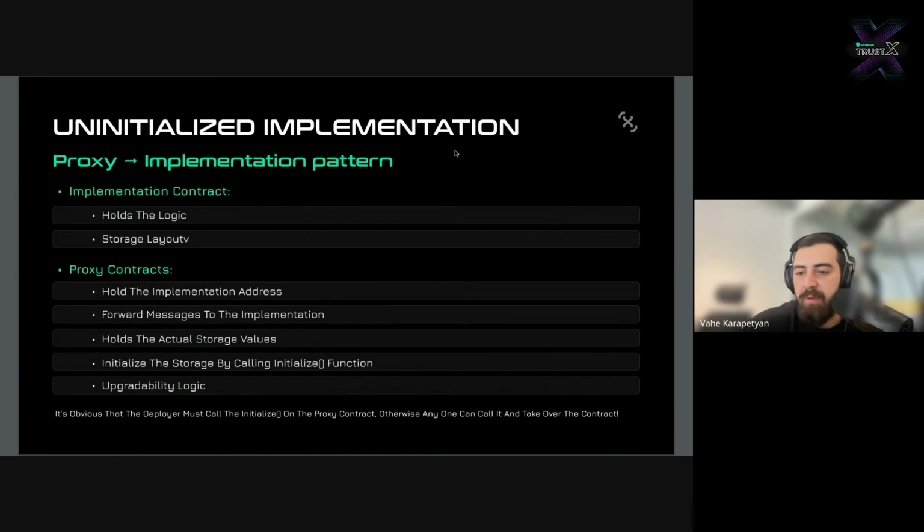So let's start with the bug itself. What's the problem with the uninitialized implementation? Everybody most likely knows about the proxy implementation pattern, which is for the upgradability of the contracts. The implementation contract usually holds the logic and the storage layout, while the proxy contract holds the implementation address, forwards messages to the implementation, and holds the actual values of the storage.